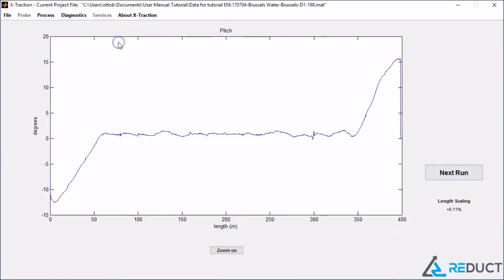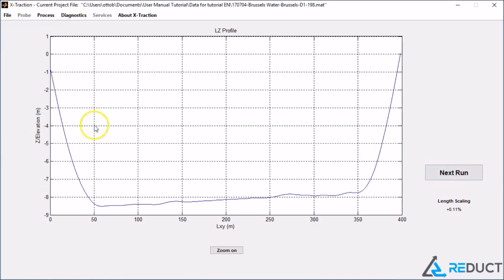The pitch graph shows the typical pattern of an HDD profile, whereby the probe starts the run with a negative pitch angle, then gradually leveling to about a 0-degree angle as the HDD profile bottoms out. And finally a positive pitch angle as the pipe curves up towards the exit point. When viewed in the depth profile graph, the typical HDD shape is confirmed.